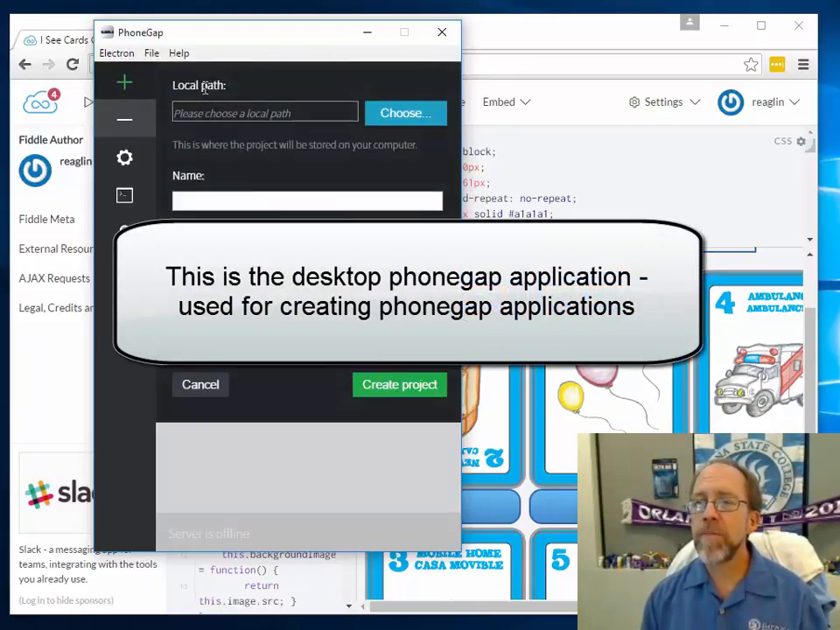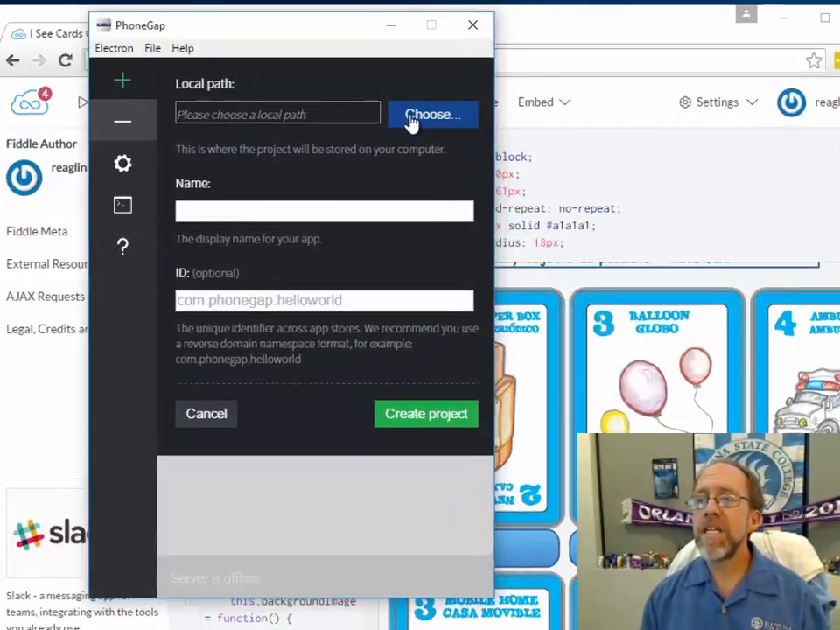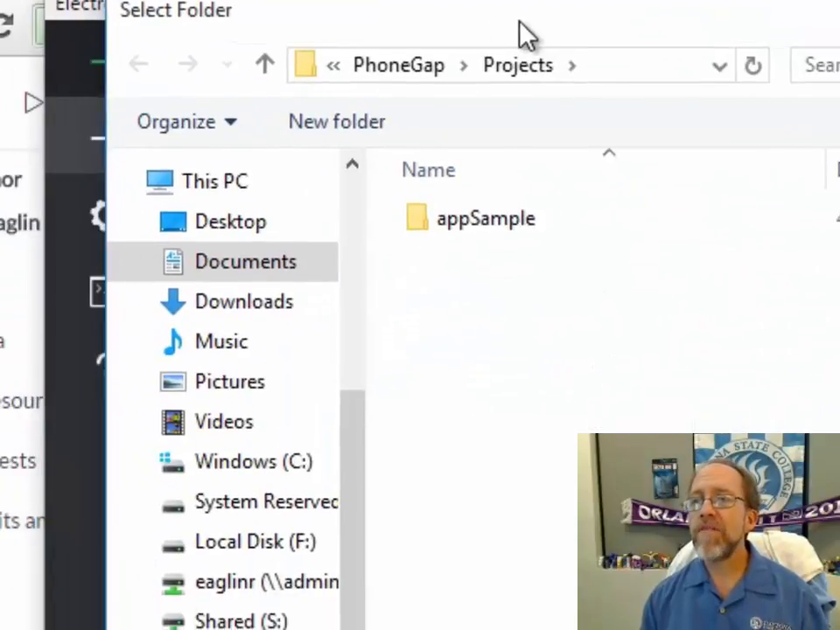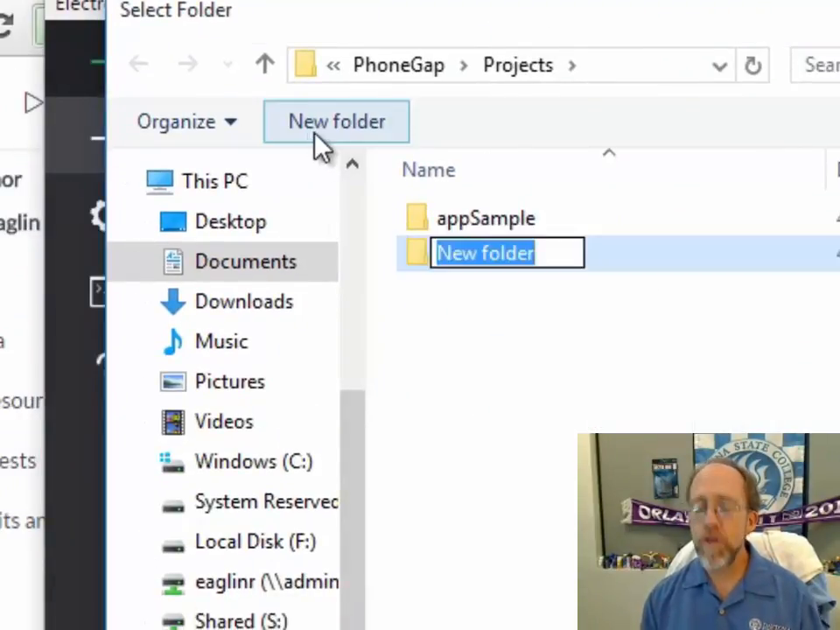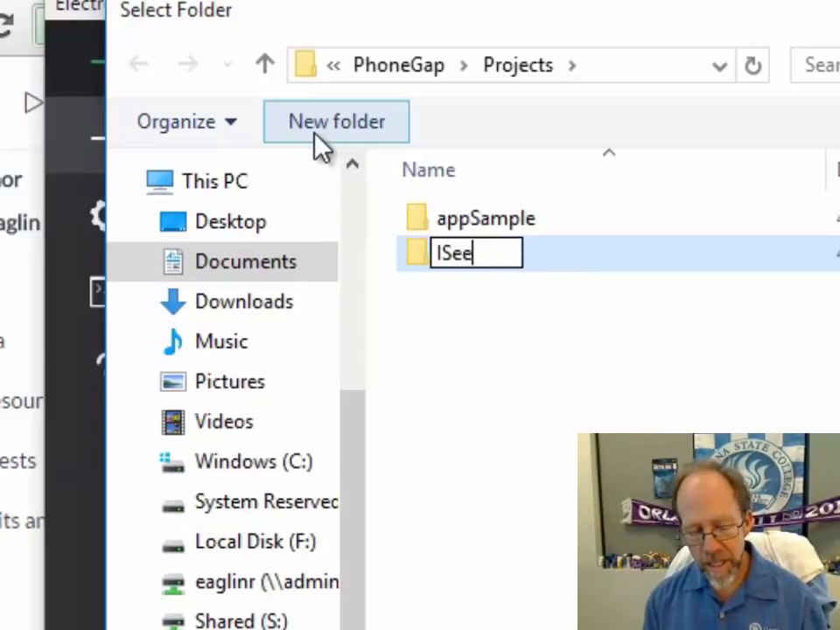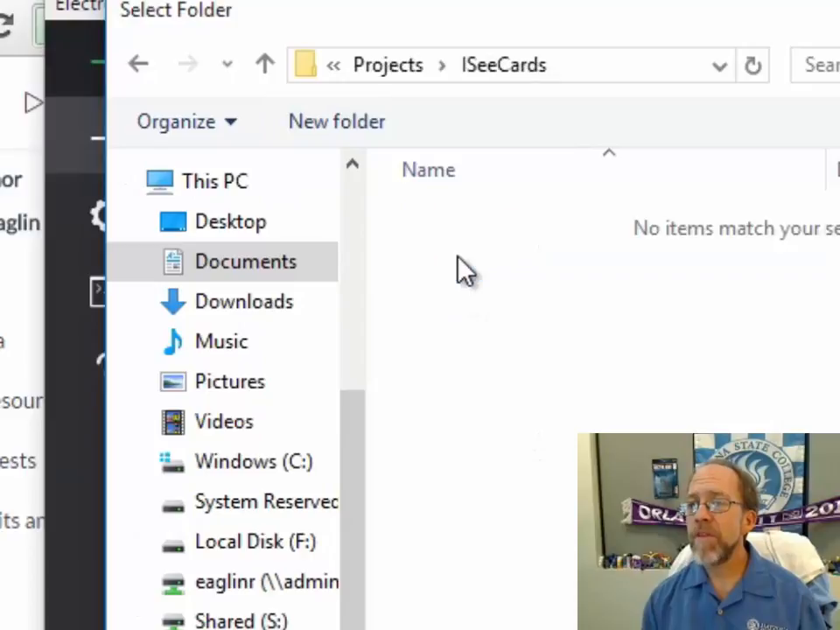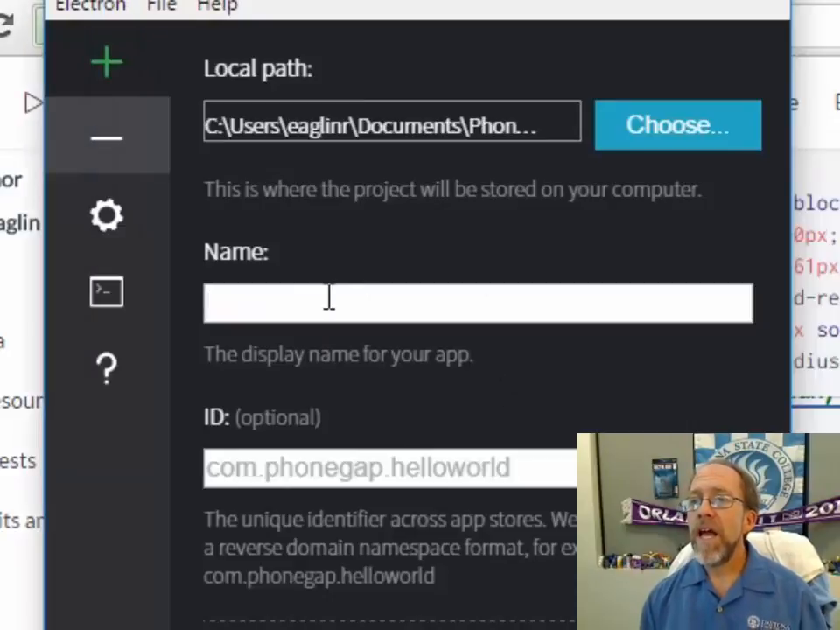So I'm going to create a new PhoneGap project, and I'm going to pick a location. I have a projects folder, so I'll make a new folder called IC Cards to be the name of the place that I'm going to put this. And the name of the project will be the IC Cards game.